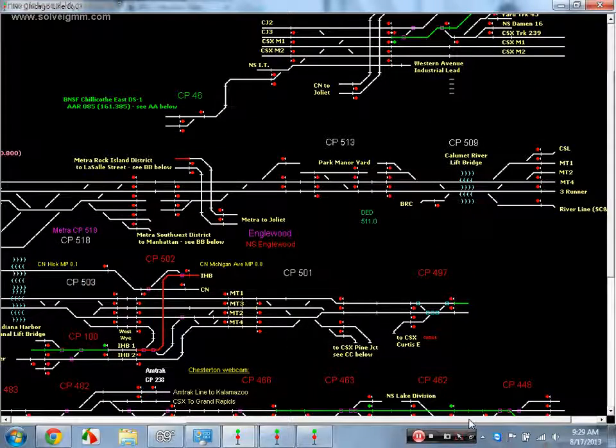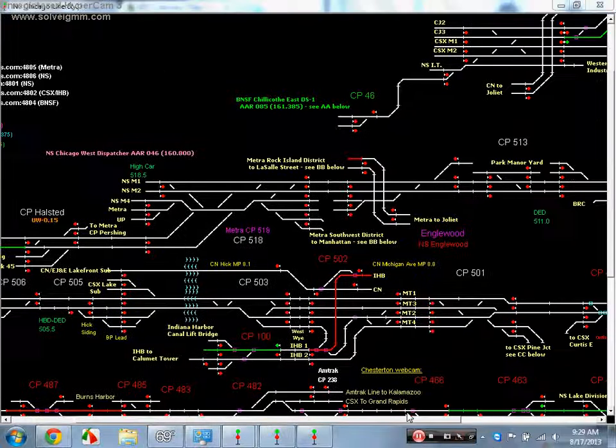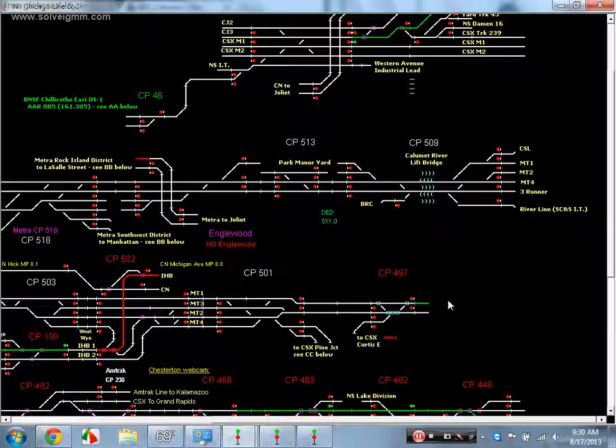Now, as you noticed, a lot of stuff west of CP502 does not work because the server that's supposed to cover it doesn't cover it. And when it does, it's a miracle. Like last night, everything was lit up past 502, which is very unusual. While I'm on the topic, I'll show you what the cool thing about some of this is. At CP509, we have the Calumet River Lift Bridge, which is really interesting.